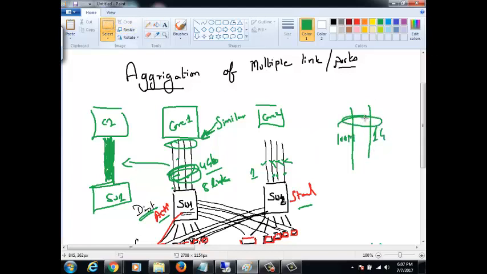So when you say similar link, it means bandwidth, type, access or trunk, and so on. So it should be similar link, similar bandwidth, similar speed, similar duplex. Only then you should bundle.